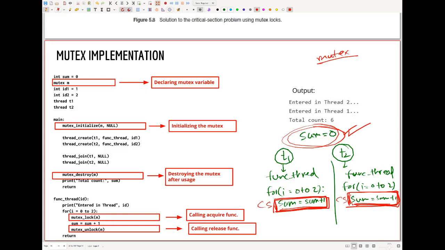Whenever we access the critical section code, we will acquire it first, then we will access the critical section, and then we will release it, so that T1 and T2 do not modify the same variable or the same shared value at once. So how to do that? The initial code is easy.